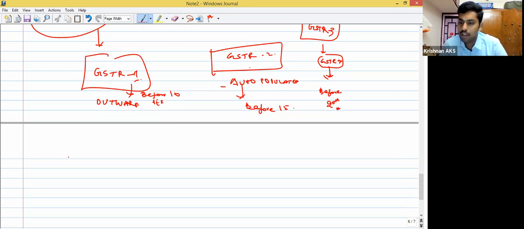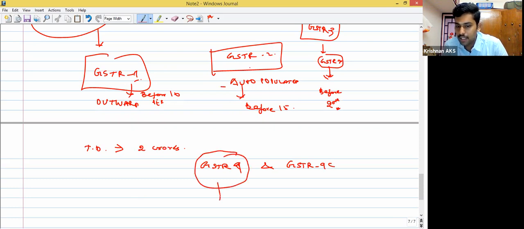Is it applicable for all? No. If your turnover is more than 2 crores, that is more than 200 lakhs, your annual compliance becomes a must, sir. What is this annual compliance, sir? GSTR 9 and GSTR 9C. GSTR 9 is the annual return.